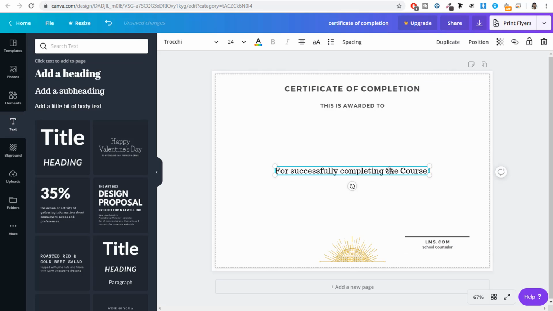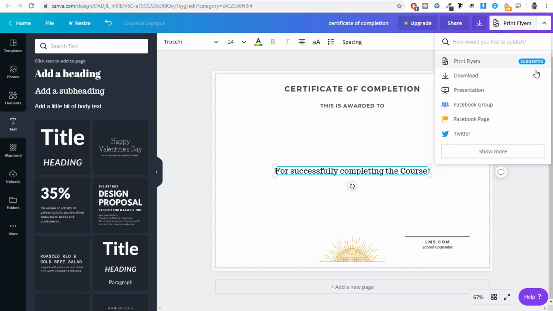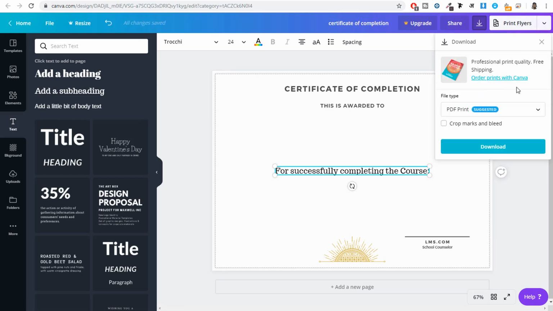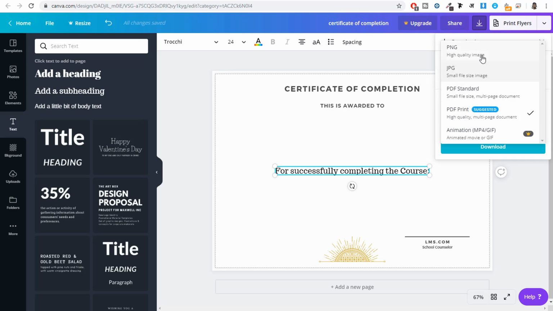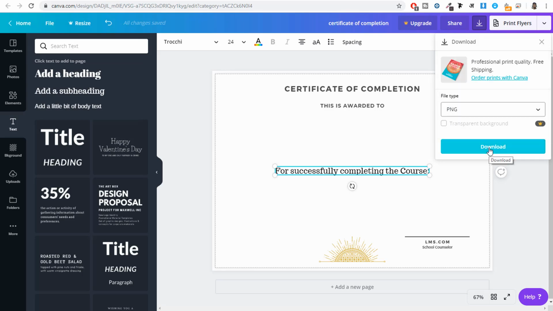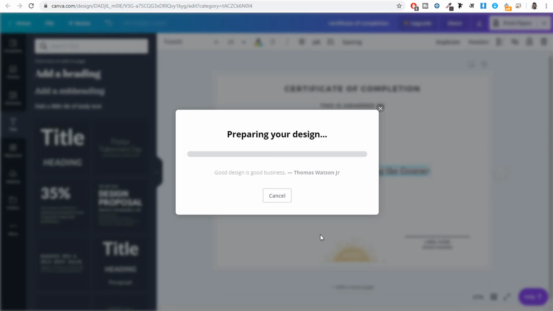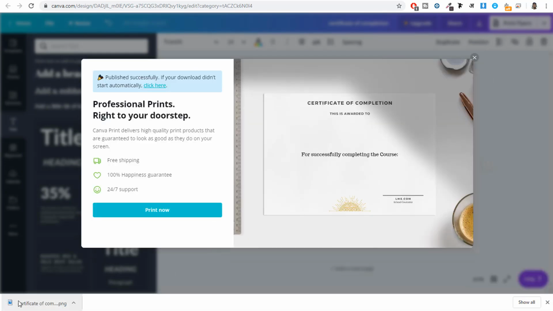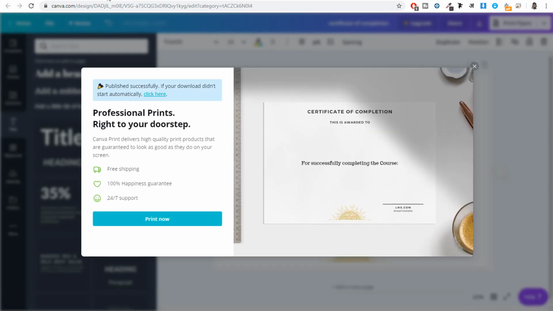This looks decent. So we can just click on this option at the top right. You will see this option, print flyers. After that we have this option, so click on download, and instead of PDF, select PNG. Now select download. This file will download, so let it download first. As you can see, the file is downloaded. Now let's use that file.